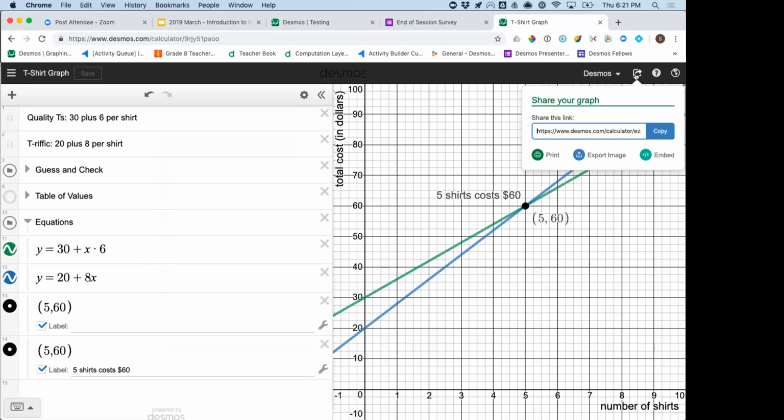So I'm going to pass it over to Jason. I'm going to stop sharing my screen and pass things over to Jason to talk about the accessibility tools.